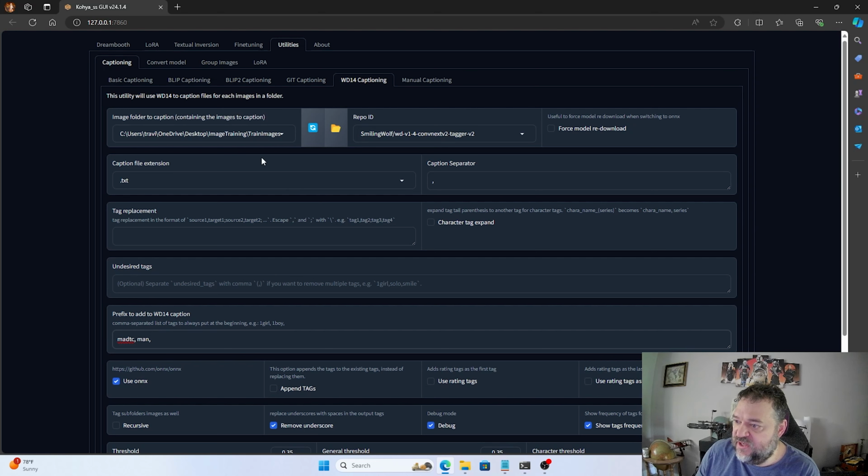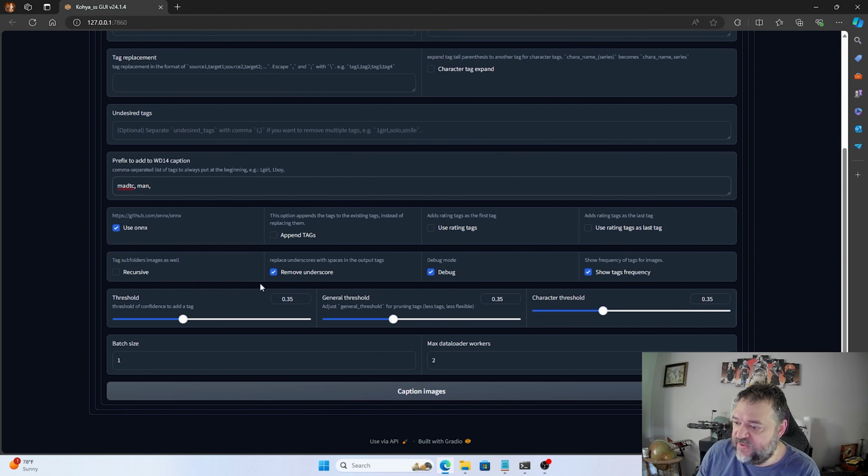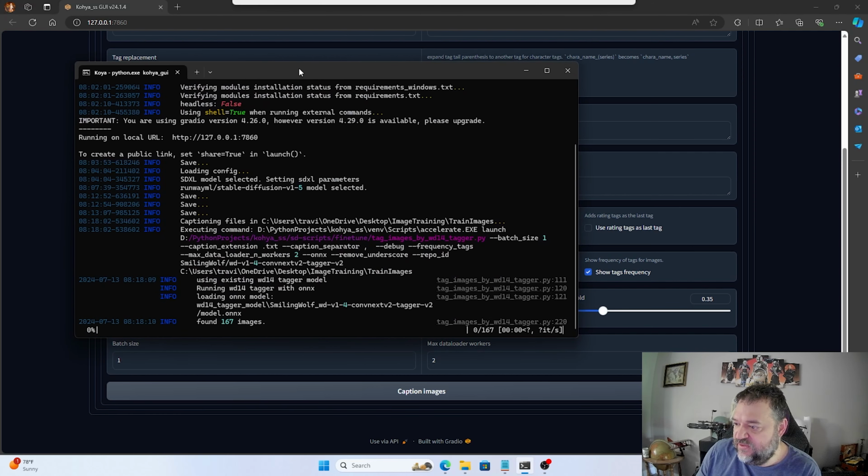So what we're going to end up doing is going down here and hitting Caption Image. And it looks like it's not working even though we hit Caption Image. But if we go over here and look at the command, we can see that it's actually working, and it's going to be producing 166 text files. So once this is done, we'll jump back over here.